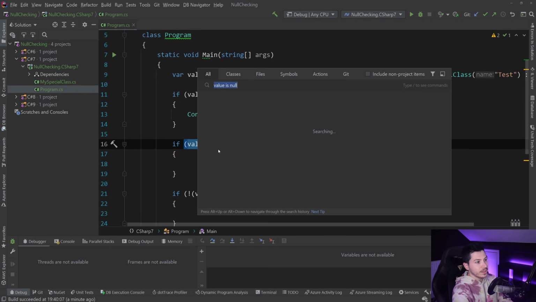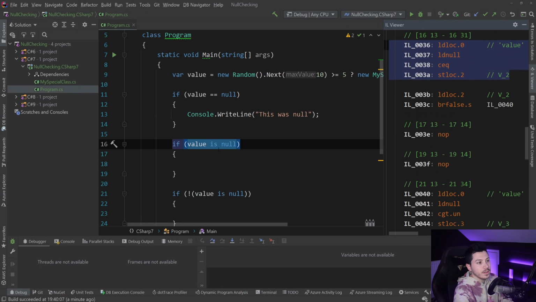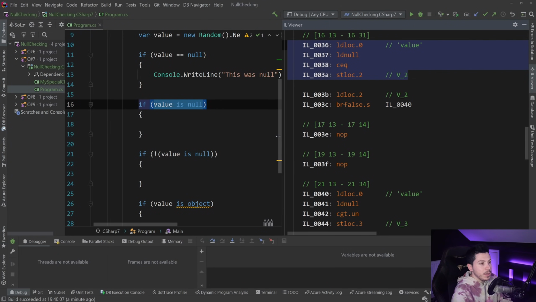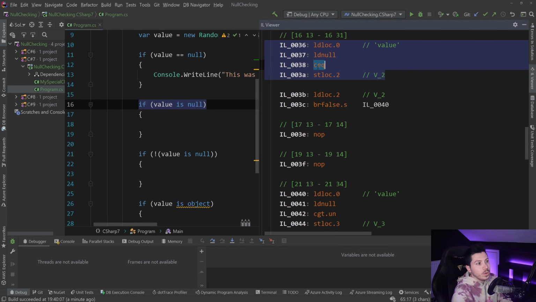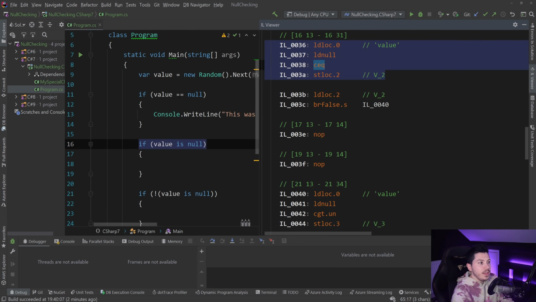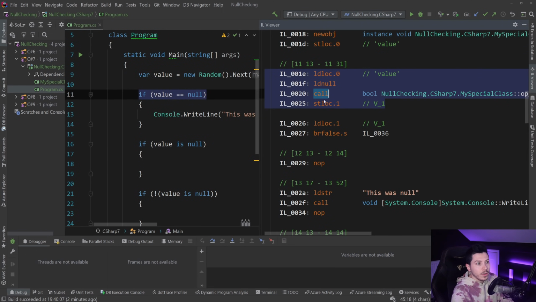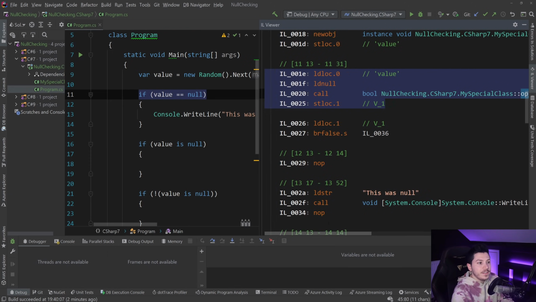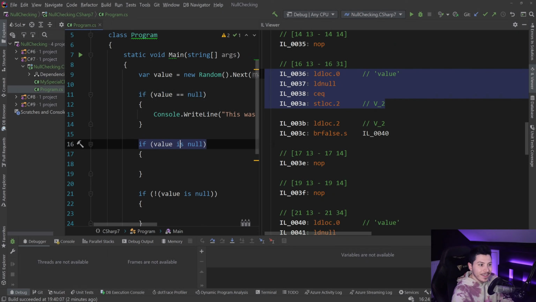The other thing is that if I use the IL viewer that Rider supports, you can see here, let me just make this a bit bigger. You can see that is null on the checking operator, we use the ceq opcode. Now, you don't really need to know exactly what it is. All you need to know is that this is comparing two values. But the equals, since we're overriding the operator, will call the op_Equality method, the operator for equality method. And this is a bit more taxing performance-wise because it will need to actually call a method behind the scenes, while is will just do a straight check on the stack for the two values.